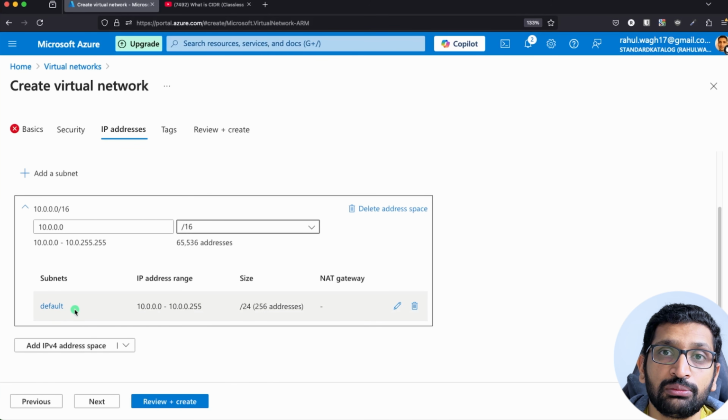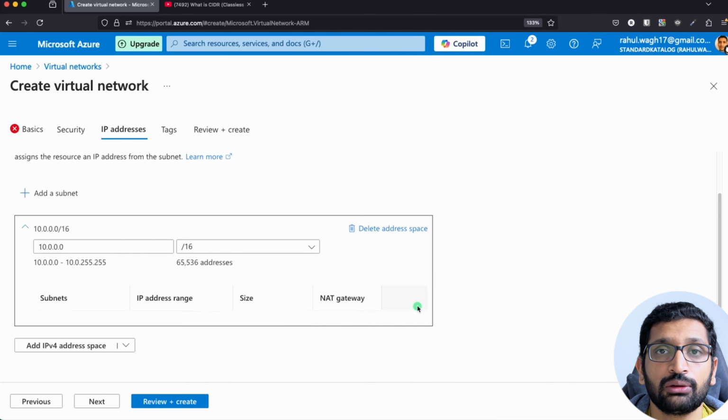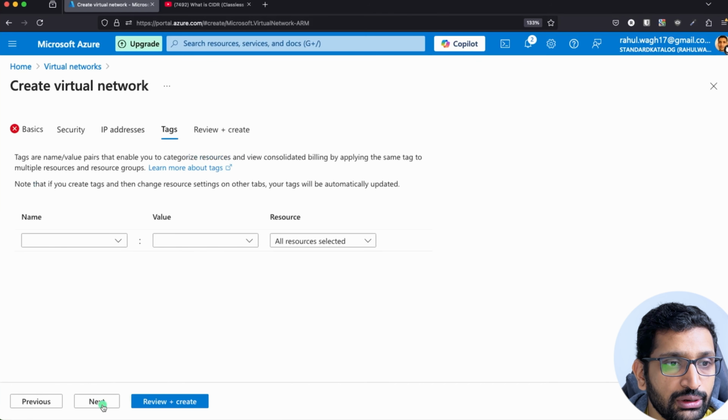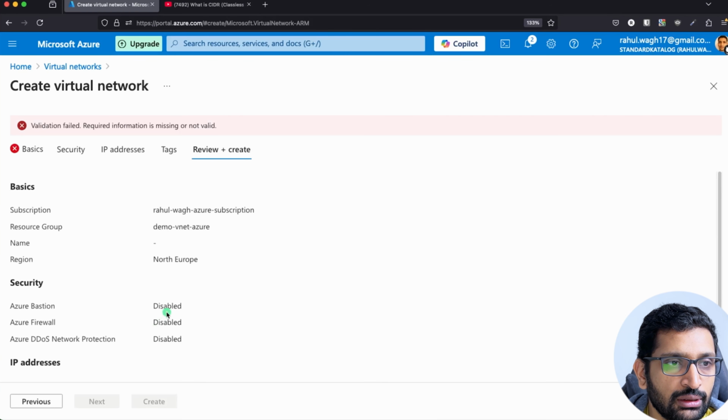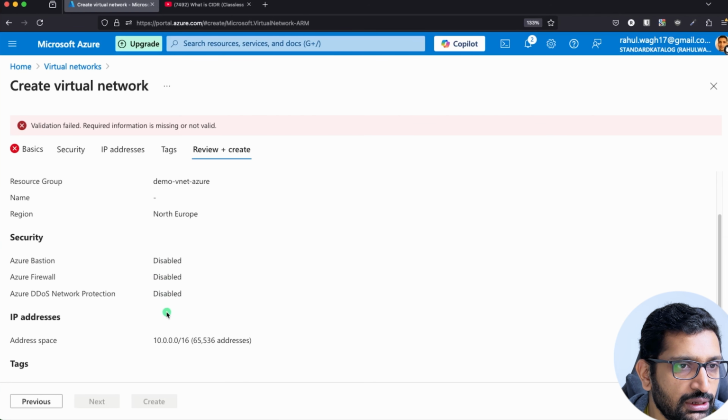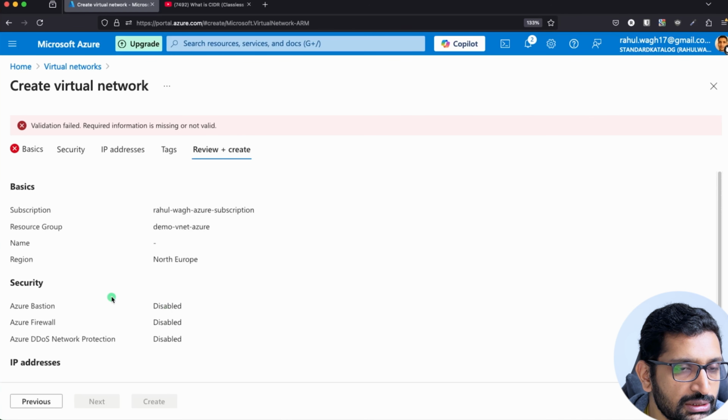Subnet, there is a default subnet, but we are starting everything from scratch, so I'm going to delete this. We are going to create our own subnet. All right, here we have defined the IP address range for our virtual network. Then click on next. Tags, again, it's optional. Then click on next. And here there are some basic things which are missing.